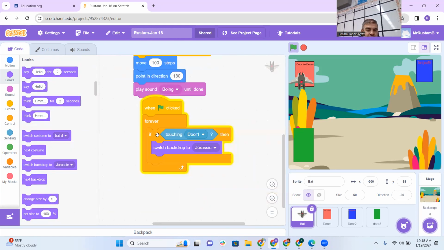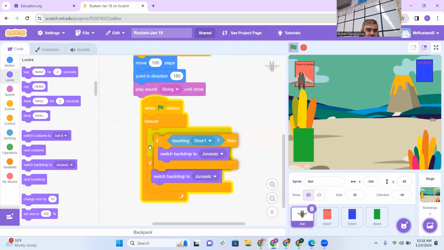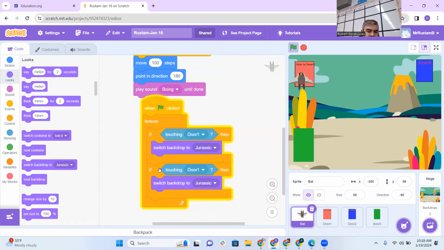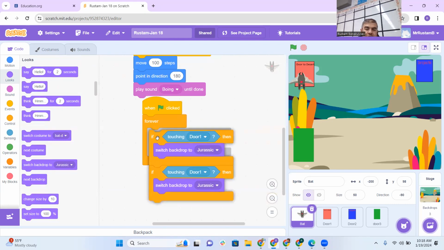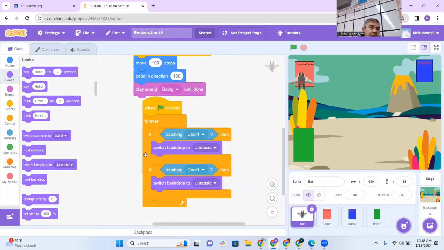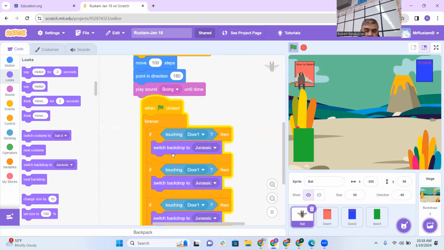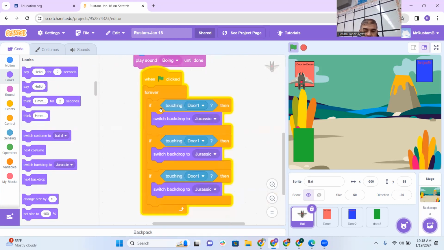We're going to duplicate this one again. You see duplicate, and then put it under it. So I have 2 of those. You see 2 if blocks. How many if blocks do I have? 2. How many do I need? I actually need 3, because 1 for each door. Duplicate it one more time. So you see, I have 3 if blocks.